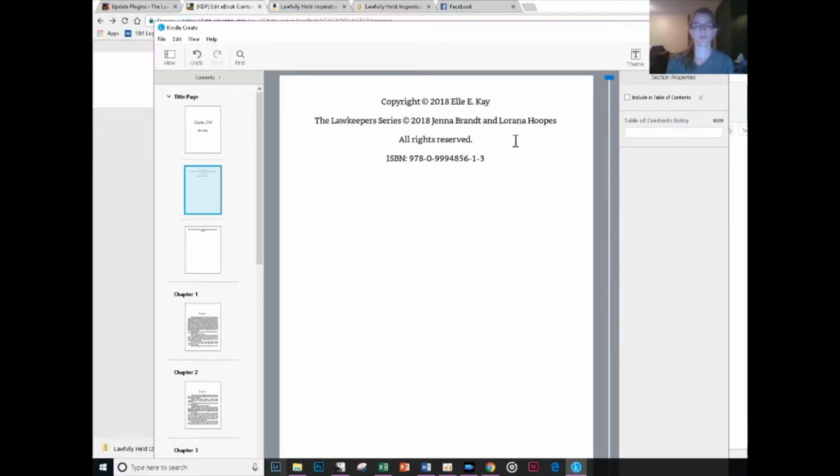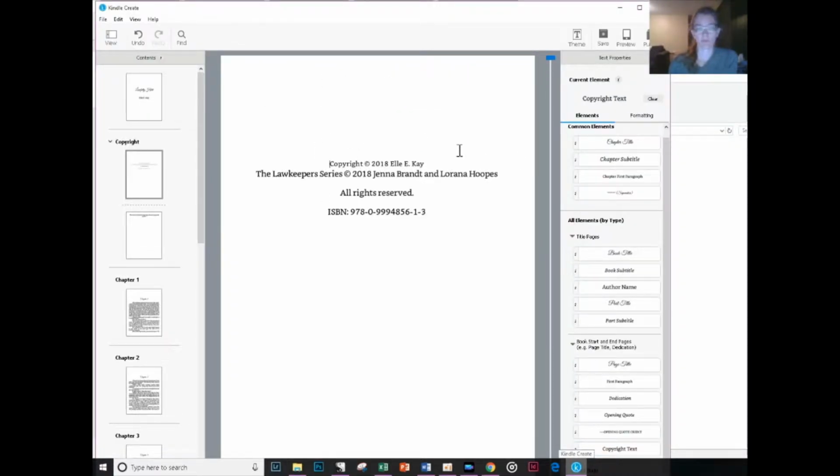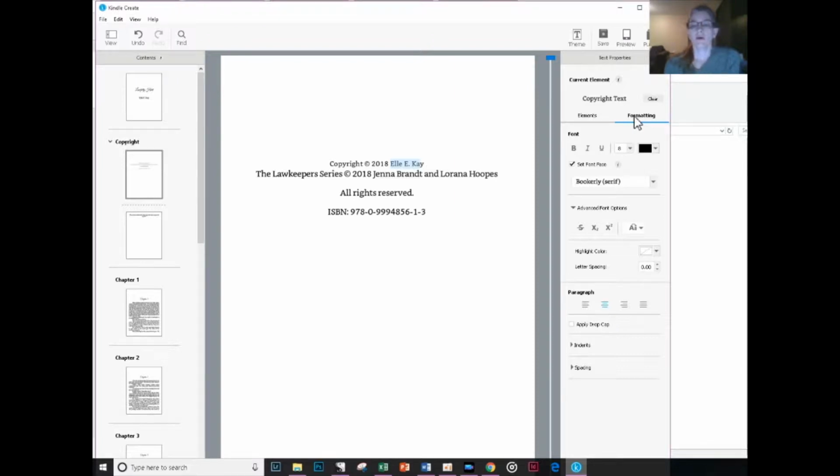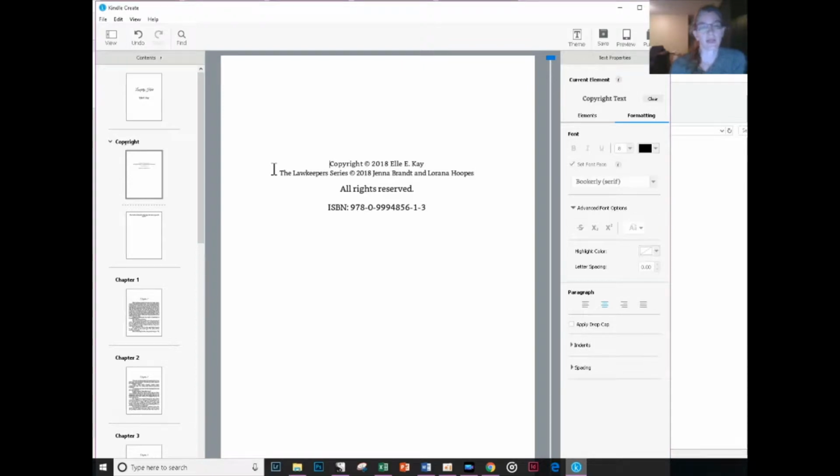Now go to the copyright page and just choose copyright text, and that will format it properly for your copyright. I don't like that this is a different font than this, so I want to change it so it matches. And that looks better. I just made that second line 8 points instead of 10.